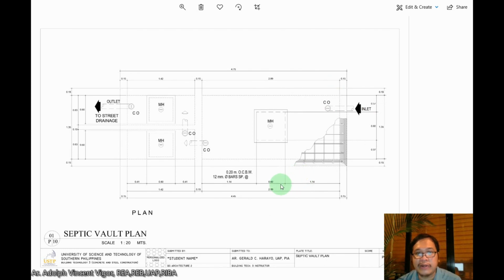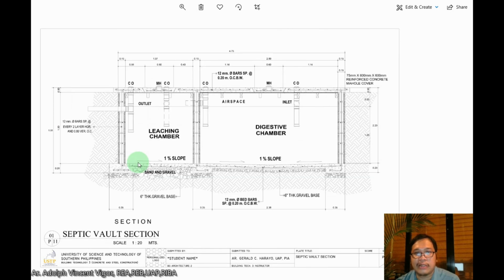Okay. Then we have here the septic vault plan. Okay. This is an example. So this is the inlet chamber, and I think this is also considered a three chamber. When it comes here, the waste comes from here, it goes to here, and it filters again. Therefore, it is released to the drainage.